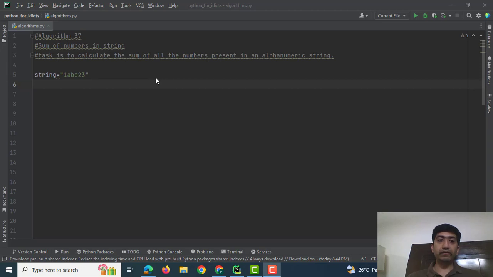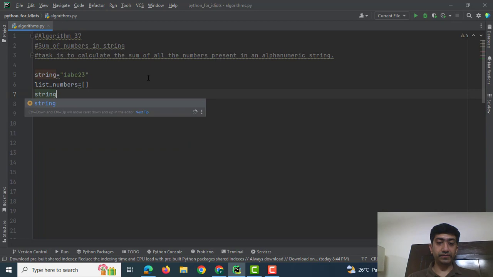In this algorithm we are given an alphanumeric string. We need to extract numbers from it and calculate the sum of those numbers. So this is the string. I make a blank list of numbers and I also make a blank string of numbers.